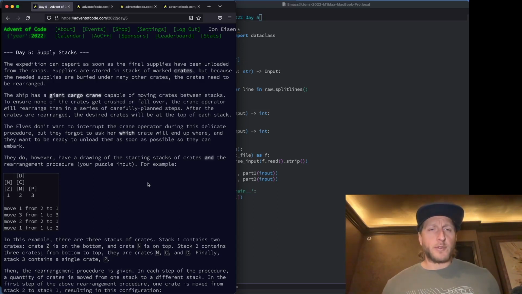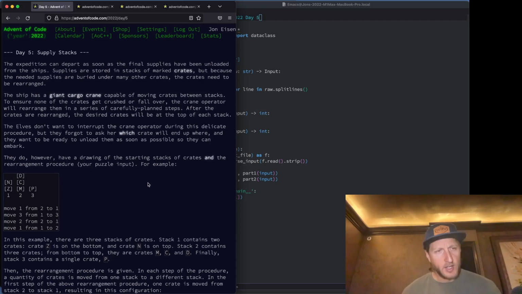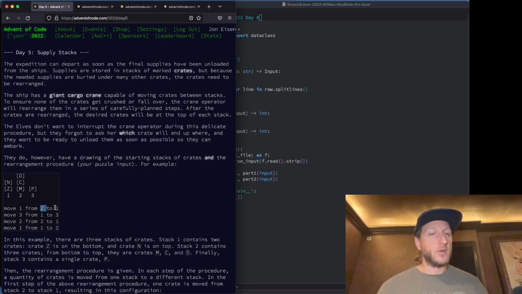Okay, stack rearranging. The elves don't want to interrupt the crane operator during this delicate procedure, but they forget to ask her which crate will end up where, and they want to be ready to unload them as soon as possible so they can embark. They do, however, have a drawing of the starting stacks of the crates and the rearrangement procedure, our puzzle input. For example, we have these 3 different stacks here with crates with letters, and then we have move 1 from 2 to 1. So I guess that means move 1 crate from stack 2 to stack 1. So in this case that would be move D to the top here, and then move 3 from 1 to 3.